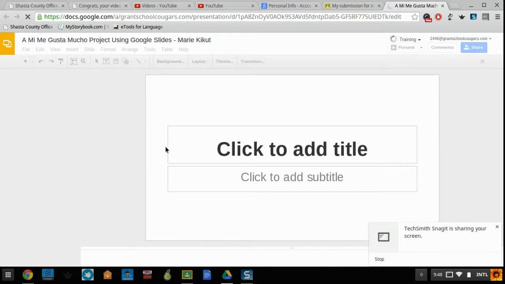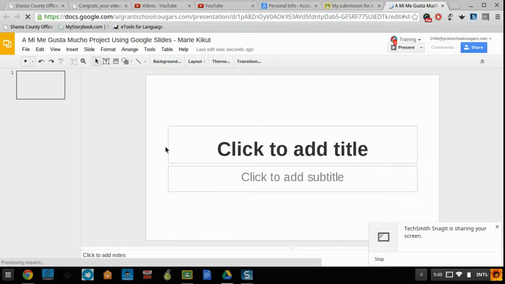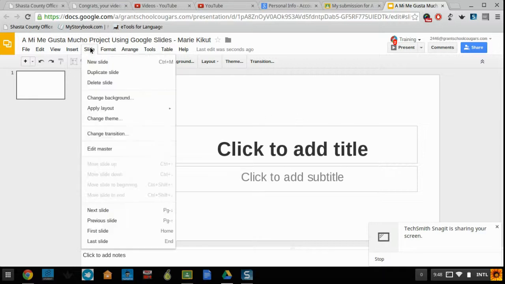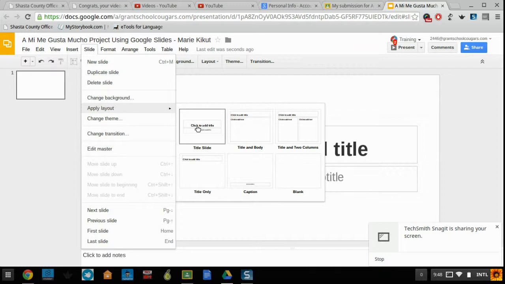Now, if you were looking at the rubric, you would know that you need to create a minimum of 3 slides for this project. And Google Slides always starts you off with 1 slide. So for that first slide, it defaults to this format. I think for me, it would be easier to start with a blank slide. So I'm going to go to Slide and go to Layout, and I'm going to change it to a blank slide.